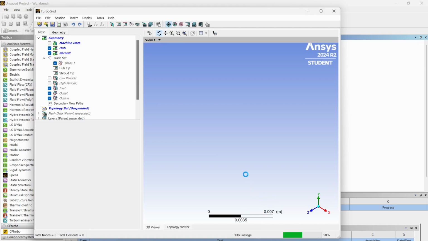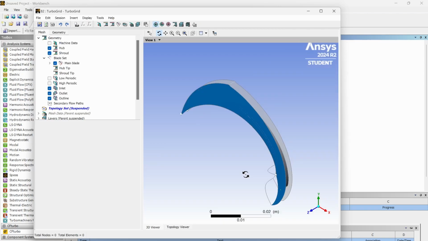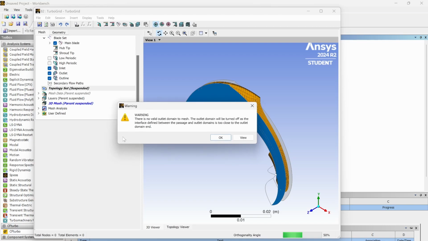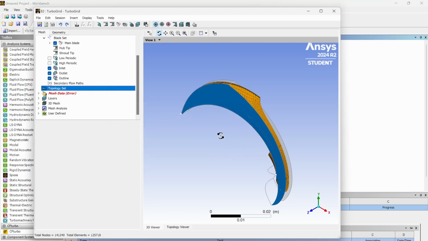We're going to let it load here. Going to create our impeller. So this is a single blade of our impeller. We're going to go down to the topology set, and we're going to unsuspend those object updates. I'm going to let that load up real quick. All right, so we're going to get this warning, and we can just ignore it. It's not really a big deal. I don't know why that warning exists, but you can safely ignore that. And then just like that, we are able to close it.